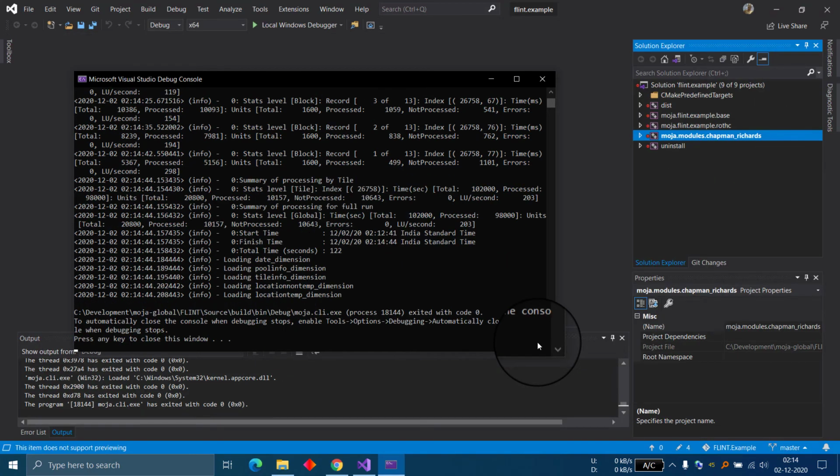It seems that the simulation is complete. We have successfully tested Chapman Richards module in point and spatial mode in FLINT Example on Visual Studio 2019.